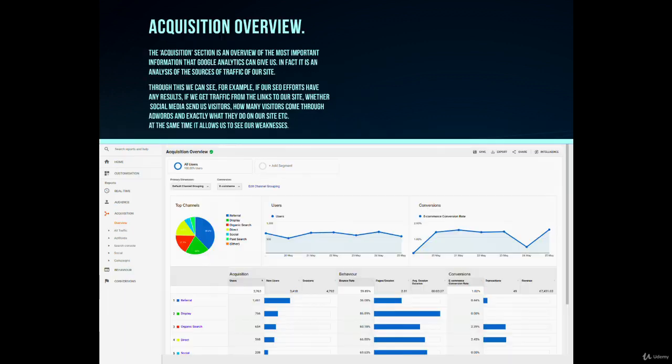The acquisition section is an overview of the most important information that Google Analytics can give us. In fact, it is an analysis of the sources of traffic of our site. In other words, it informs us through which channels most of the users of our site arrive from. Through this, we can see, for example, if our SEO efforts have any results, if we get traffic from the links to our site, whether social media send us visitors, how many visitors come through AdWords, and exactly what they do on our site, etc.